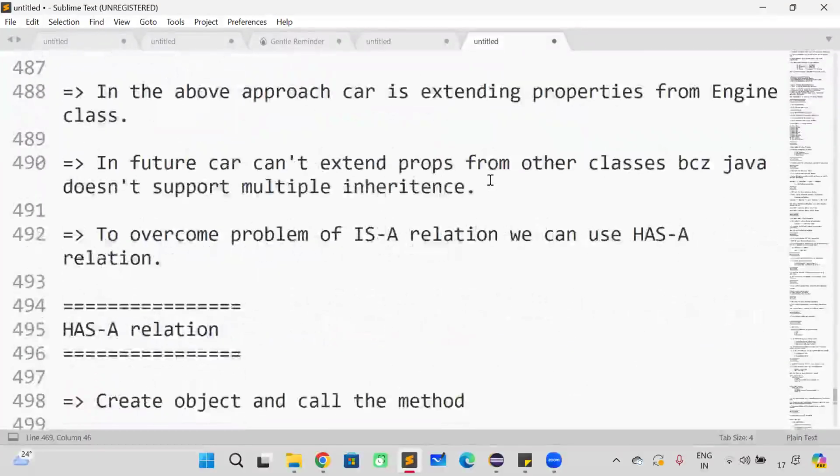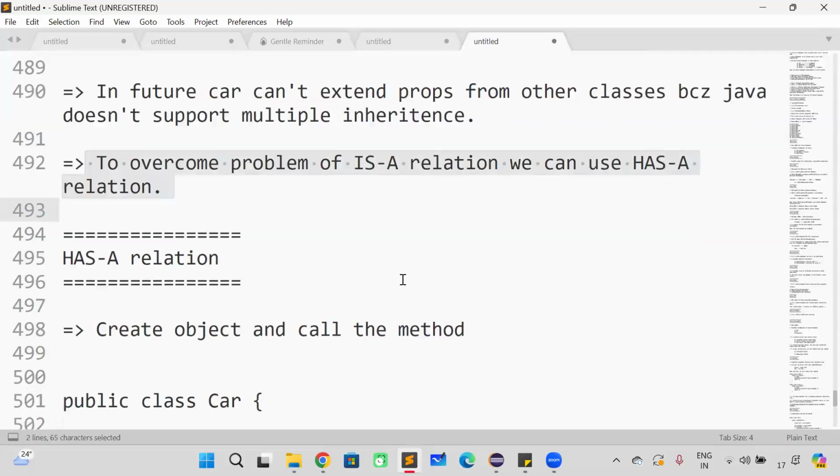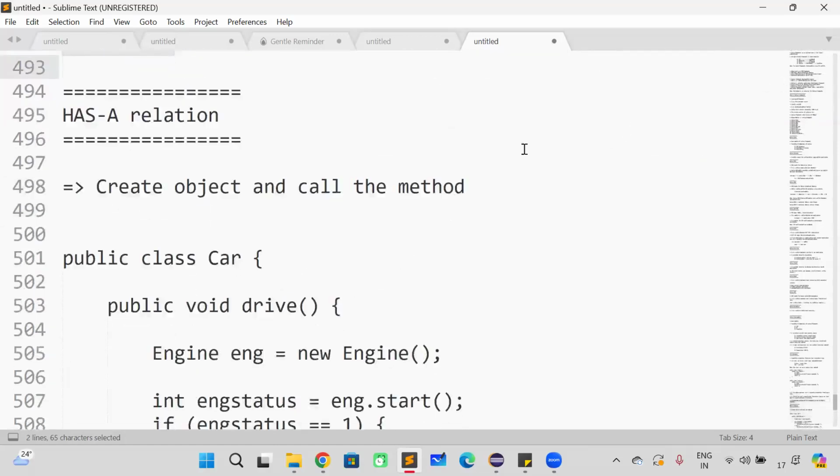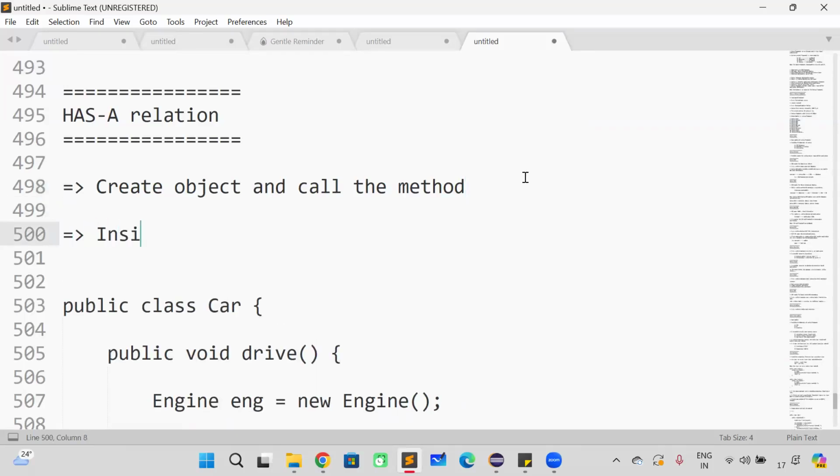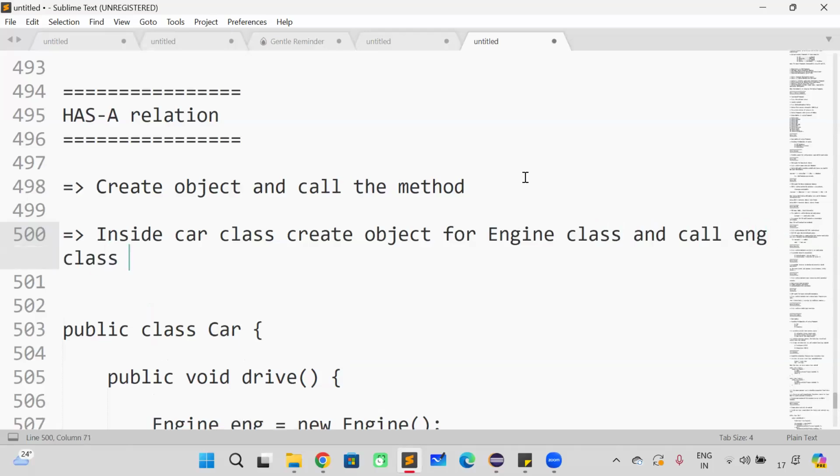But what is the problem? Car can extend the properties from only one class. We can't extend from any other class because Java does not support multiple inheritance. Then how to resolve that multiple inheritance problem? Instead of extending the properties, you go for the has-a relation. What is the meaning of the has-a relation? Create the object and call the method. Inside the car class, create an object for the engine class and call the engine class method.